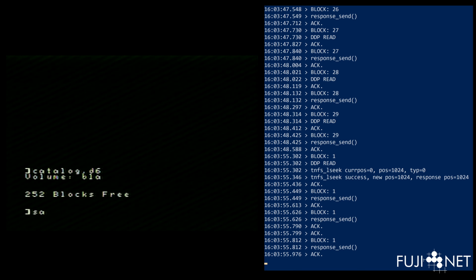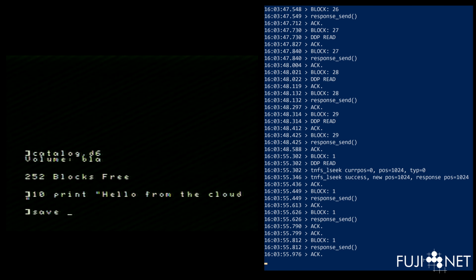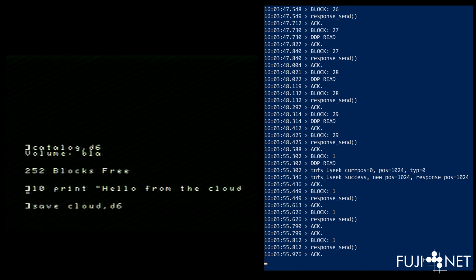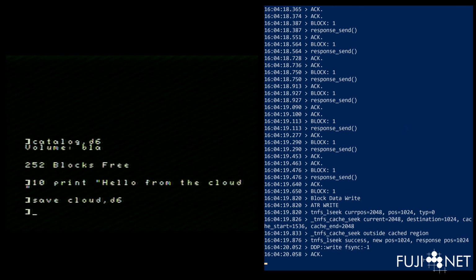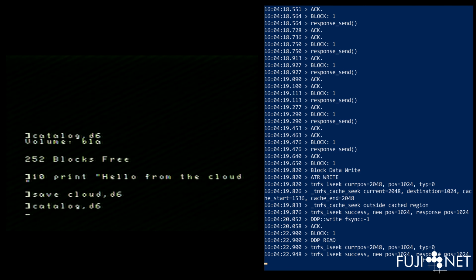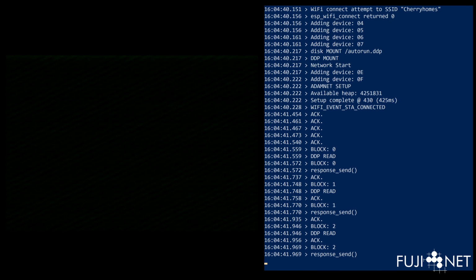And of course, we can, and we'll save it there. Boom. If we do a catalog, we can see it's there. Awesome, right? Well, it doesn't just end there. We can actually go back for a moment. Boom. We'll hit the reset here.